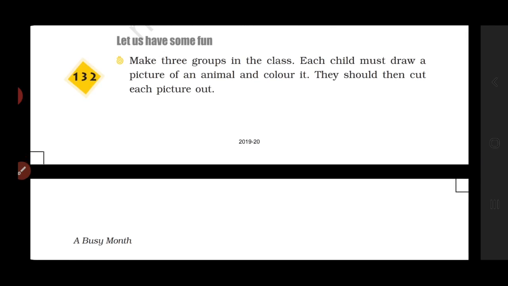Let us have some fun. So this is another activity. You have to make three groups. Okay, and then you can draw the picture of a bird and you can give color. Then you have to cut each picture out. Okay, each group has to draw a different variety of birds.